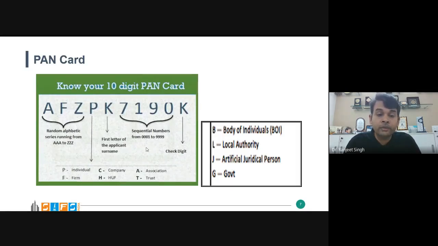For a Hindu undivided family, it is H. Trust is T. For a body of individuals, like if any party or constitution was made where several bodies are available, it is denoted as B. For a local authority like a municipal corporation and other authorities, it is L. For a judicial officer, it is J, and for a government officer, it is G. So this is the information present in the fourth letter.